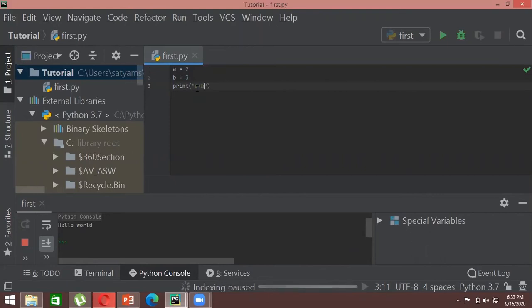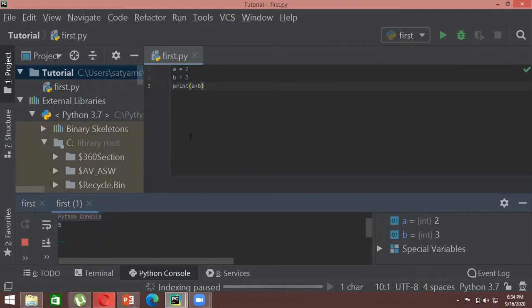So according to Python, it recognizes it as a string of characters rather than values. But if you want Python to print the addition of a plus b, then you don't have to write a plus b in double quotes. You just give an argument to print, saying print a plus b. And then you just run it and it will give you the answer 5, right? So that is the basic difference between what you write in quotes and what you write without quotes, right?